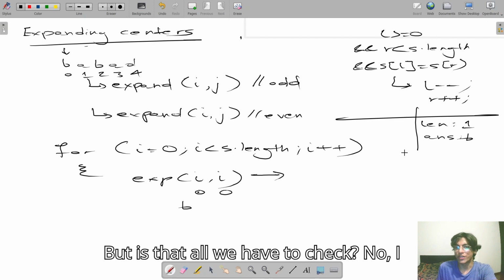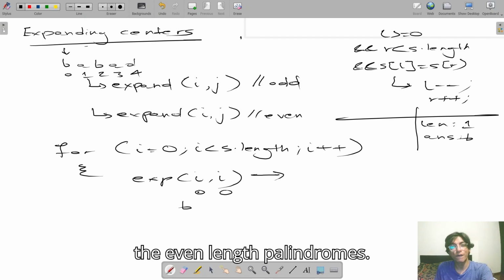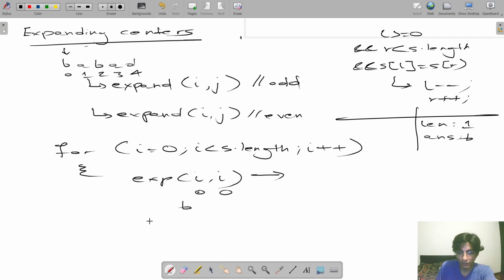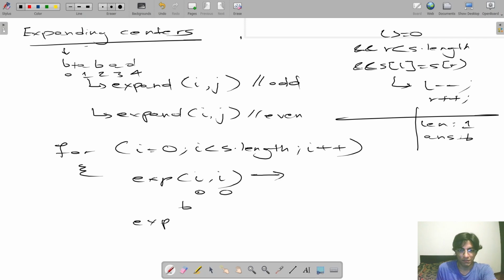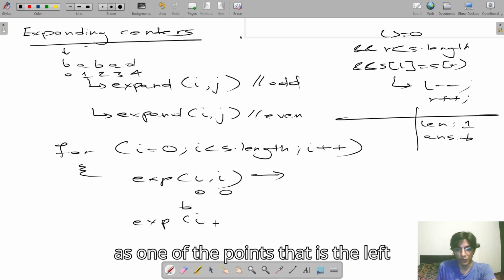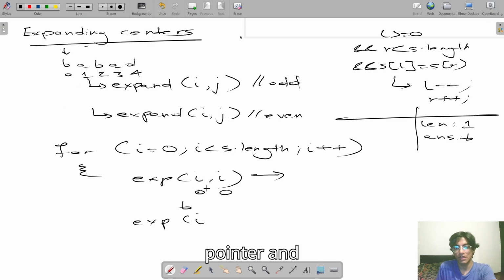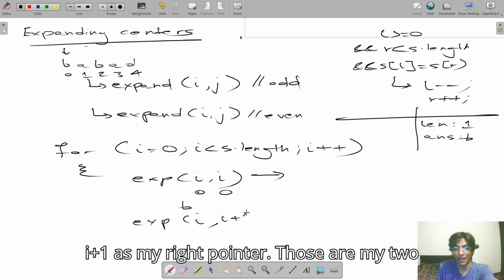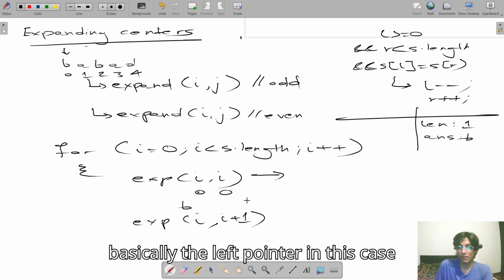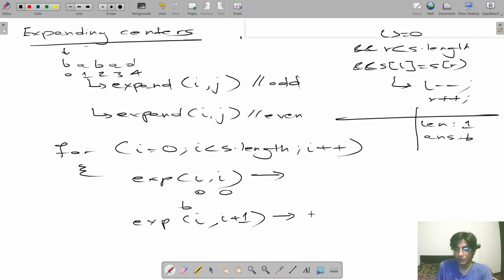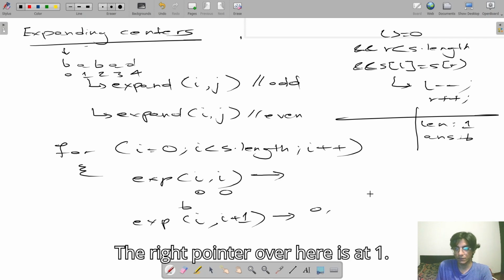But is that all we have to check? No, I said that we also need to take care of the even length palindromes. For that, what I'll simply do is have I as one of the points, that is the left pointer, and I plus 1 as my right pointer. Those are my two centers. The left pointer in this case is at 0. The right pointer over here is at 1.